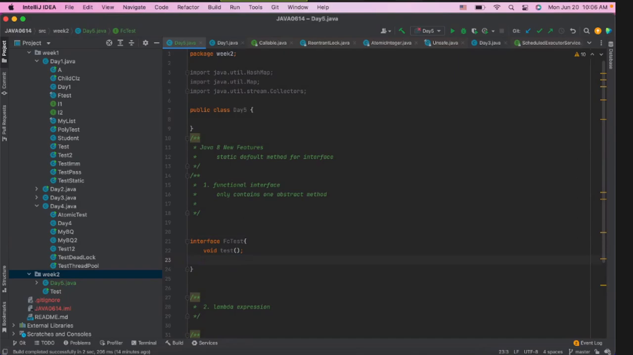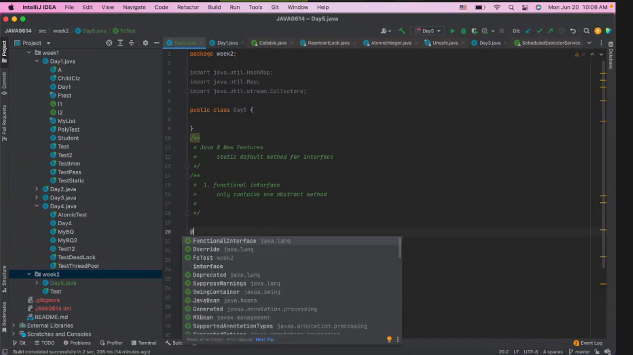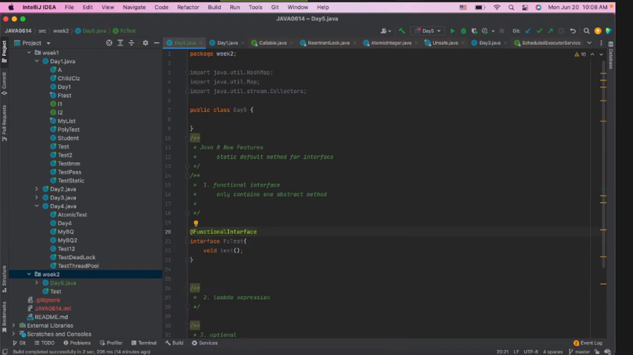In some versions, maybe the compiler or the JVM, the annotation will be mandatory, but it depends on the implementation. It's suggested that you just provide this annotation to avoid any possible errors. So this is a functional interface.